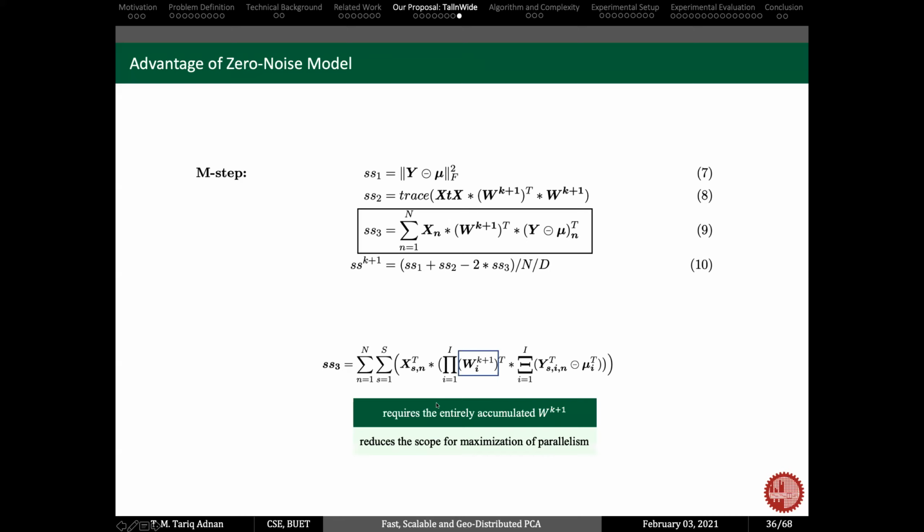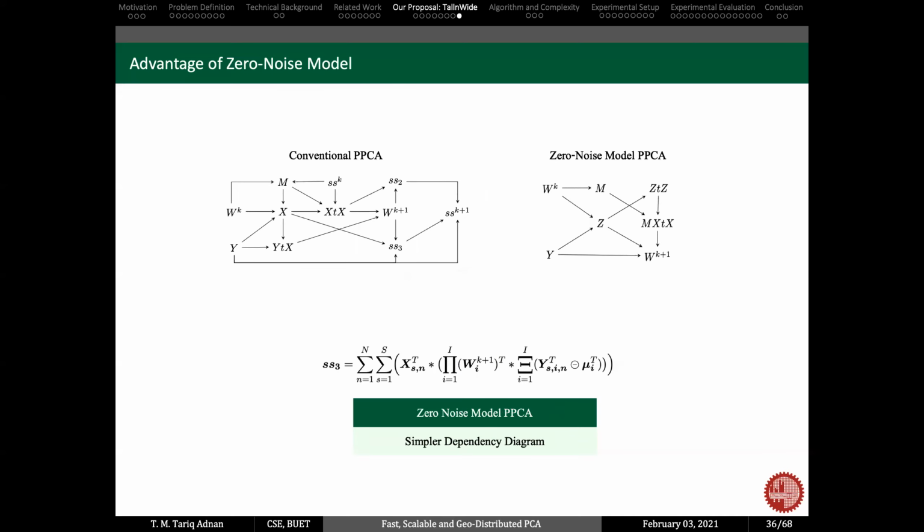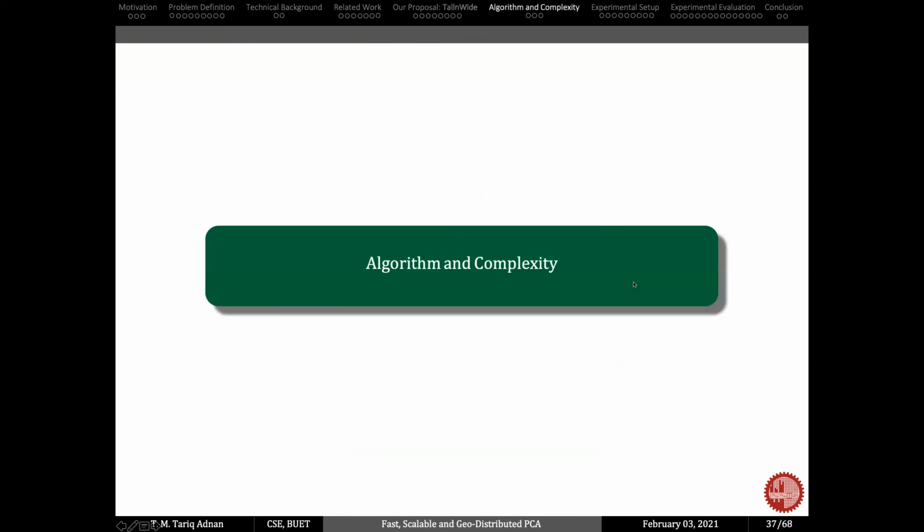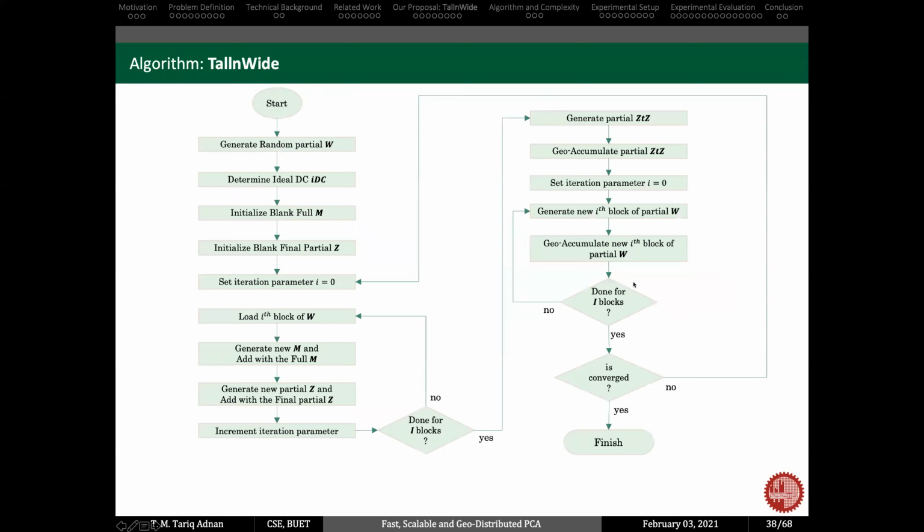We can clearly see that the calculation of SS3 for iteration number k is dependent on the entirely accumulated PCA parameter W of the next iteration. I mean, for the iteration number k plus 1. These will unnecessarily complicate the computation and introduce interdependency between the steps and reduce the scope of parallelism. To illustrate, let us contrast the dependency diagrams of our zero noise model PPCA and the conventional PPCA. Undoubtedly, our one is the simpler one than the conventional one, thanks to the simplicity of the zero noise model PPCA.